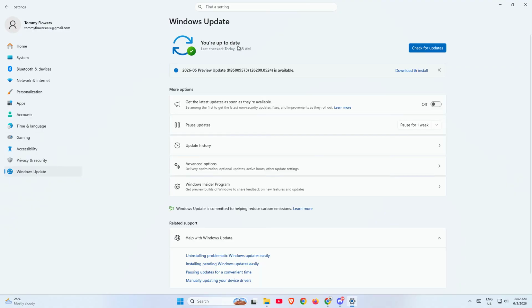Sometimes Discord errors happen because your system is missing important updates that affect app compatibility, graphics support, or screen capture performance. Once the updates are installed, restart your computer so the changes can fully take effect.